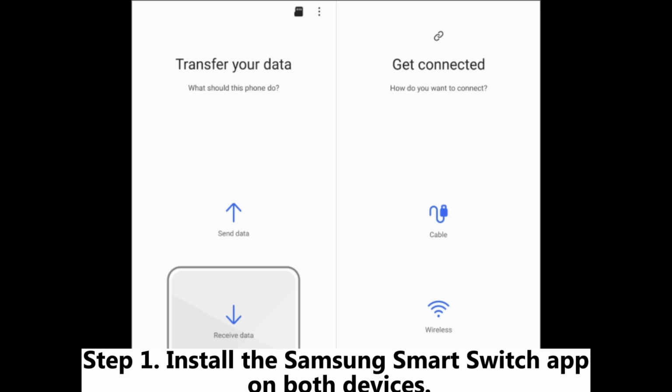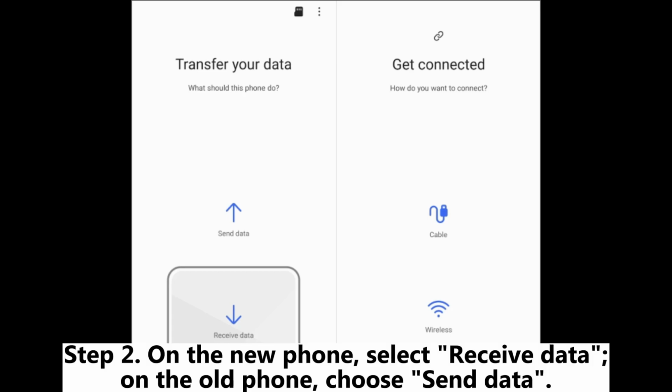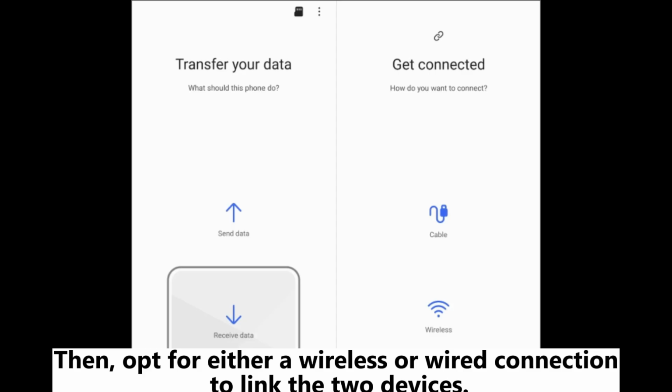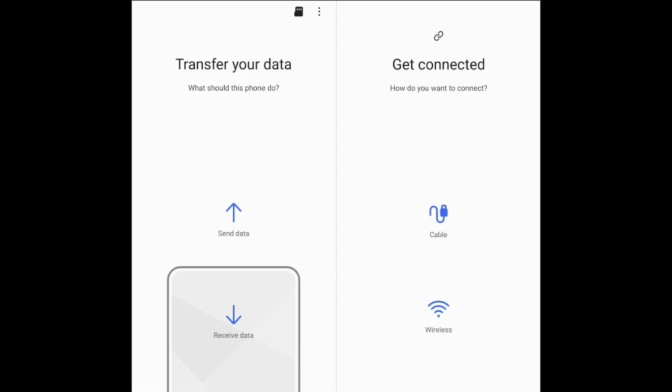Step 1. Install the Samsung Smart Switch app on both devices. Step 2. On the new phone, select Receive Data. On the old phone, choose Send Data. Then, opt for either a wireless or wired connection to link the two devices.